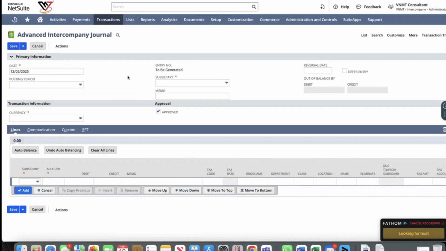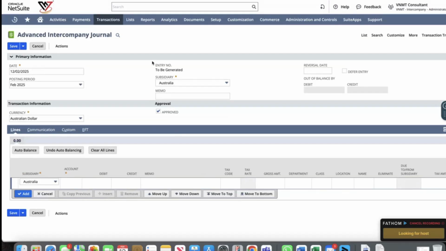Now, very similar logic to our journal, but there are a few rules we need to know about advanced intercompany. We always need to have at least 4 lines of transactions: 2 lines of subsidiary 1, 2 lines of subsidiary 2. The first subsidiary you select is the subsidiary you already transacted from. In this case, we are using the example of a car. A car bill was paid by the Australian subsidiary. We'll use that as our header or transacting subsidiary.